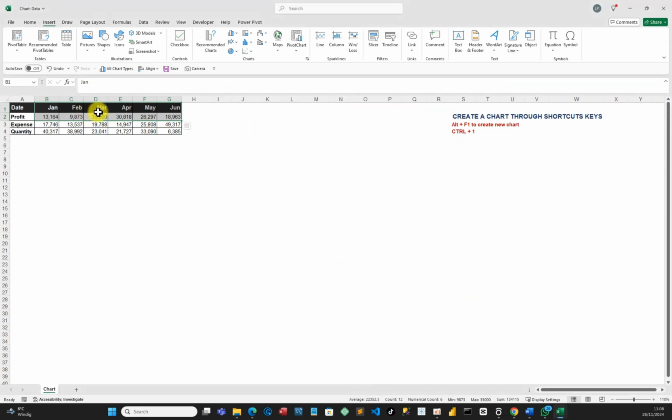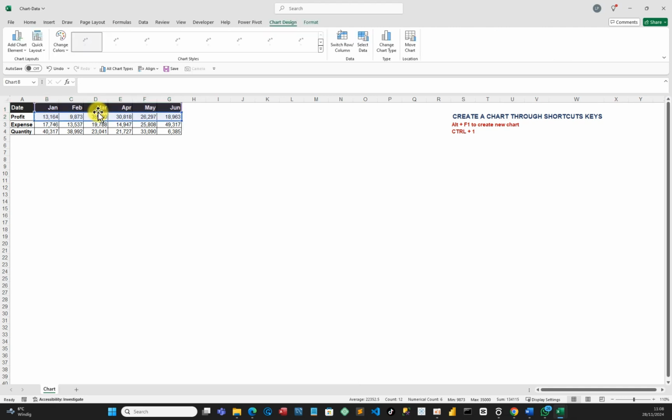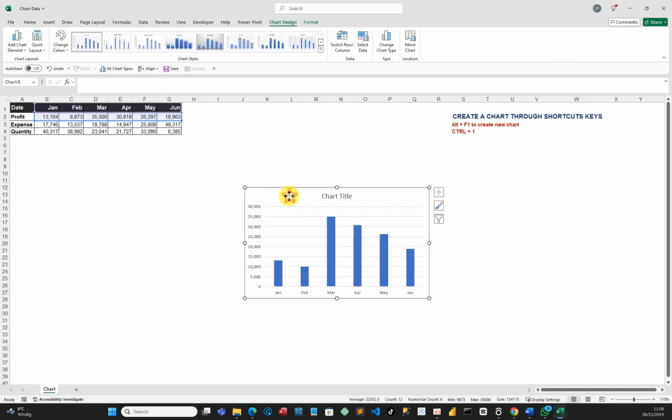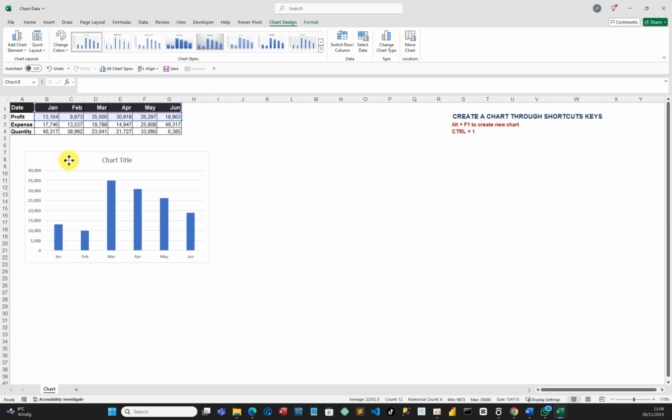What you just have to do after you highlight your data set, the only thing you just have to do is Alt plus F1 key on your keyboard. Just press Alt plus F1 key. You get your charts immediately. Then let's just manipulate it.